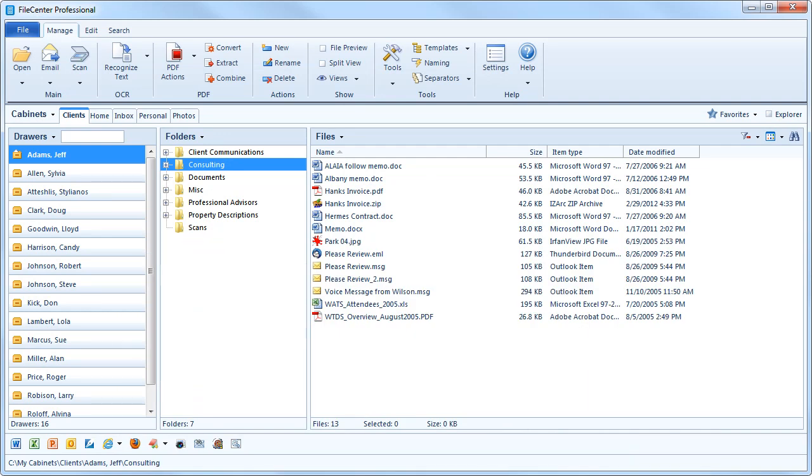If you prefer an Explorer view, or you find the cabinet approach is too rigid for you, see our tutorial on alternate cabinet layouts.